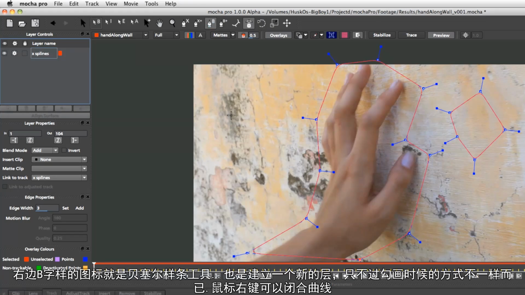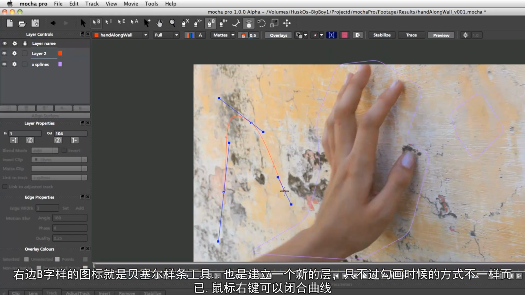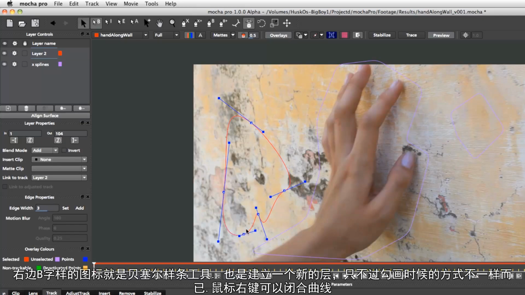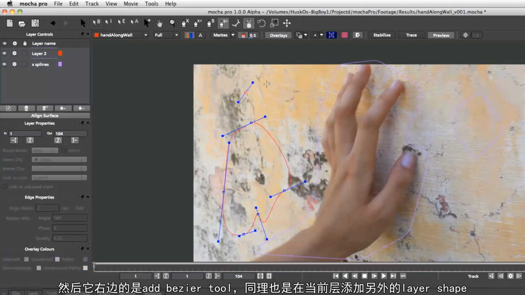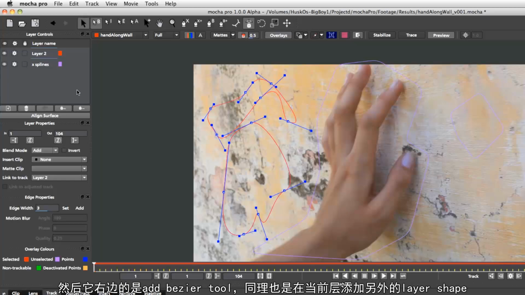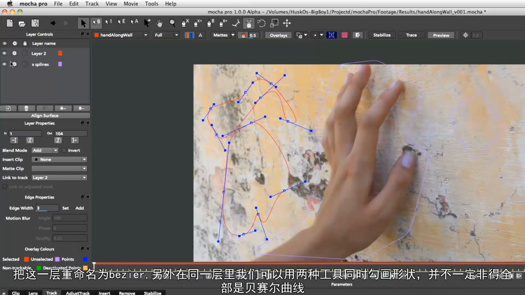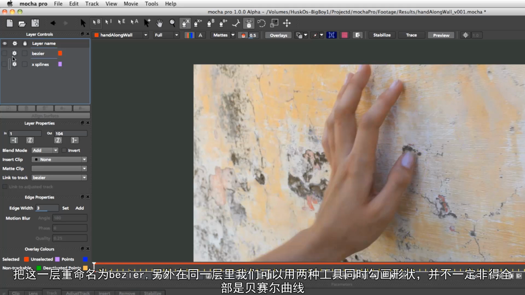The next one, along with the B, is creating a Bezier spline. Now let's just right click to finish off the shape. And we've got the plus Bezier there. So we can add Beziers to another shape layer. And I'm going to call this Bezier. There we go. What we can also do is let's just hide those.